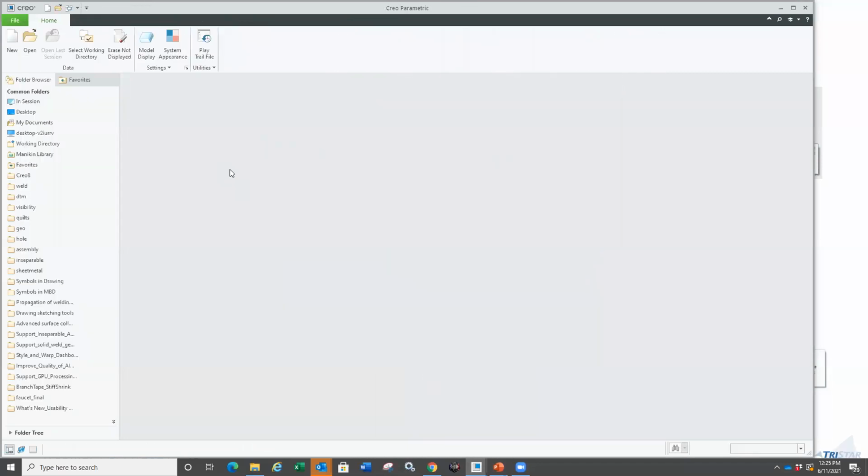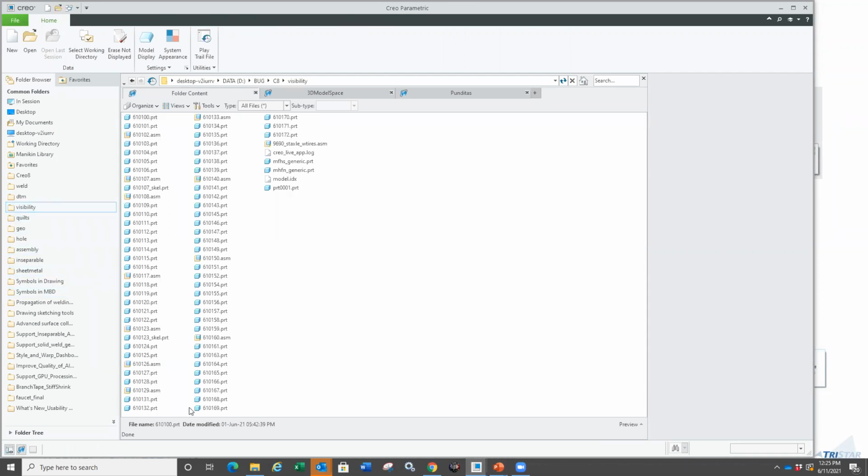You still have your good old macros and map keys I'm using to close files. As you can see, Control W is pretty much close file. So let me open up another assembly here. I believe I have, let's see here, let's open up another one.